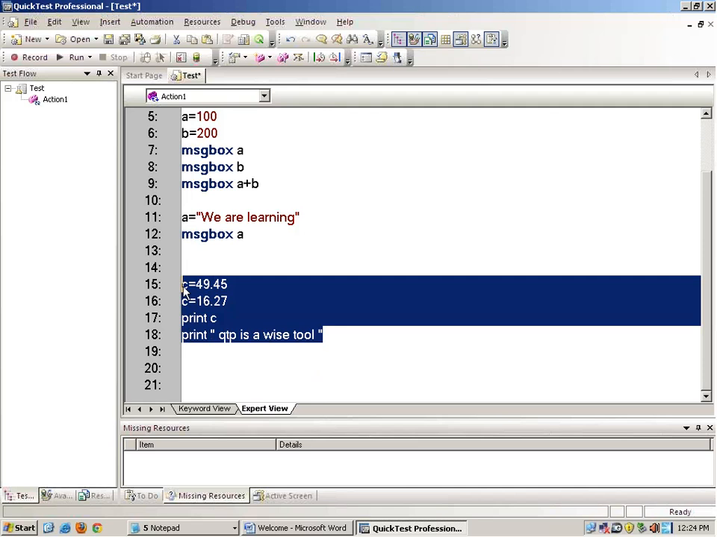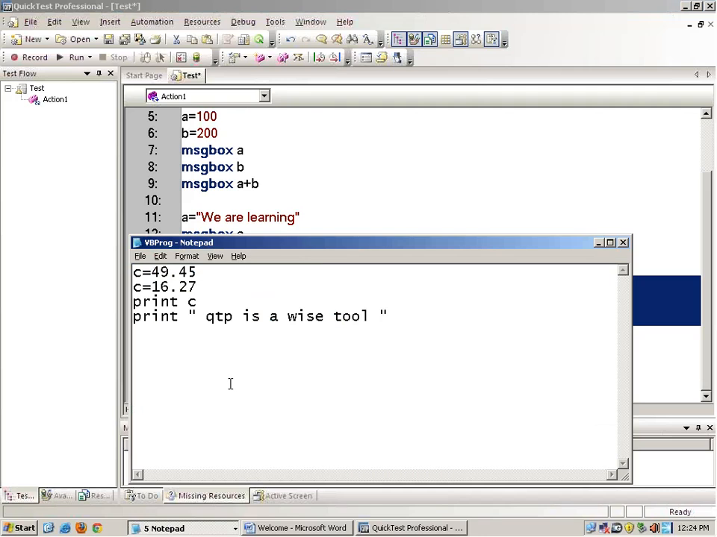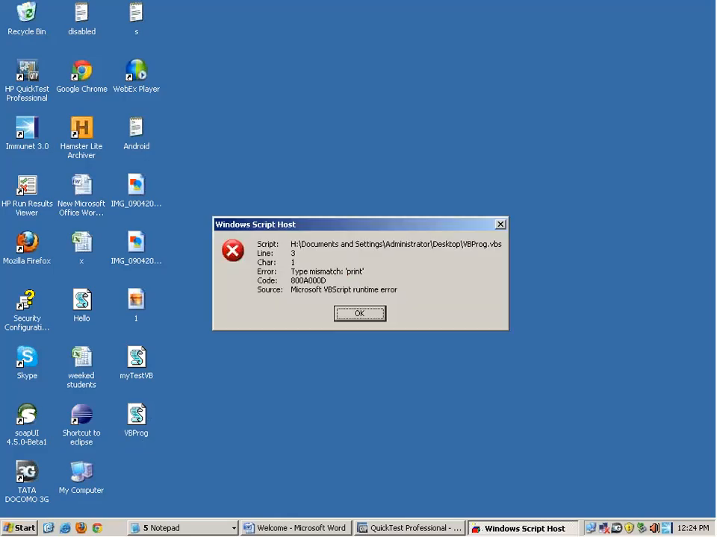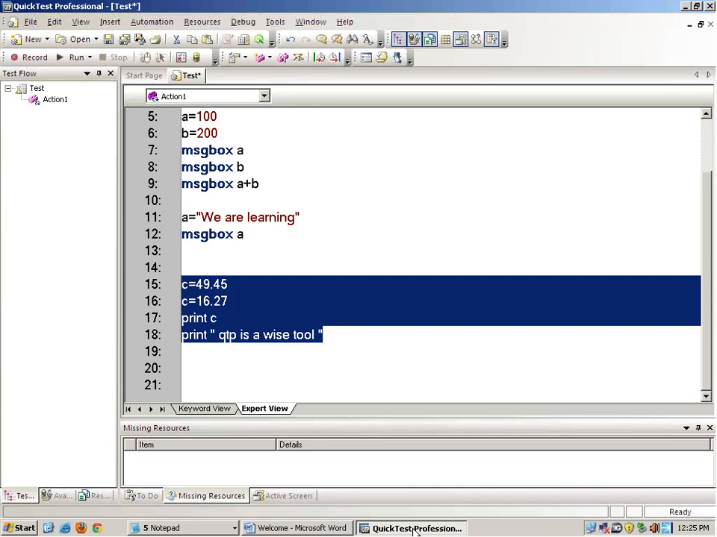I cannot just copy these 4 lines. If I copy these 4 lines and paste them in this notepad, I will get an error while executing the VBScript, because it will not be able to understand what print is. When you run the VBScript like this, it tells you the line number on which the error is coming. It is line number 3 on which the error is coming. Fine. So better be careful when using VBS files for executing QTP scripts. You can do that. Okay, I will talk about it later on.